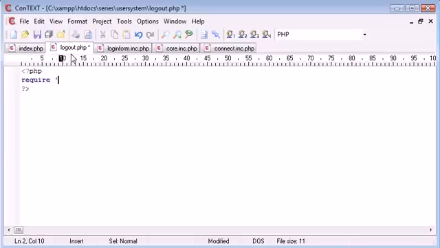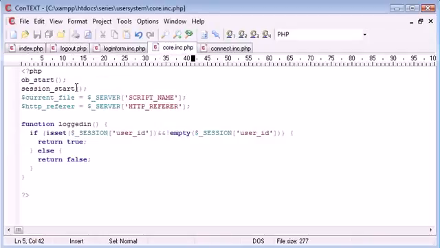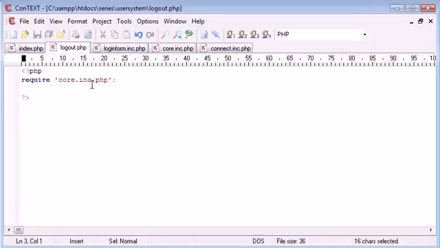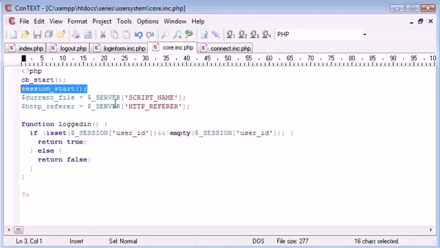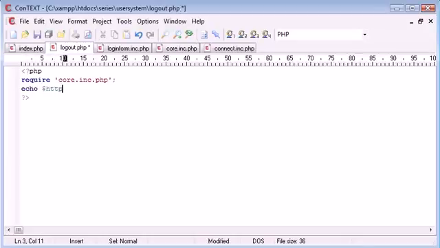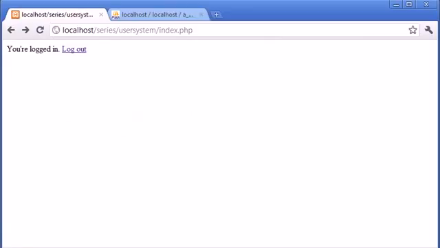Therefore we need to require core.inc.php. There's a reason we need to require this anyway. Remember, in core.inc.php we've got session start. To log out, to kill or destroy a session, we need to start the session beforehand. So require core.inc.php, and we're going to echo out this HTTP referrer variable to see if it works. Okay, so we're coming from index.php when we click this button. So hopefully when we land on logout.php, it's going to tell us where we came from.